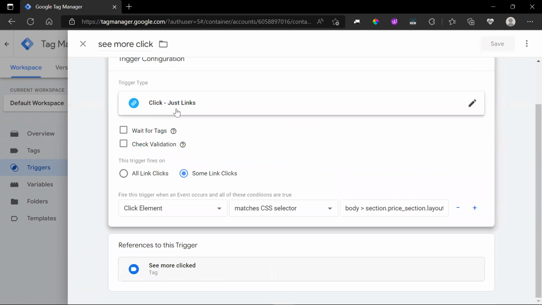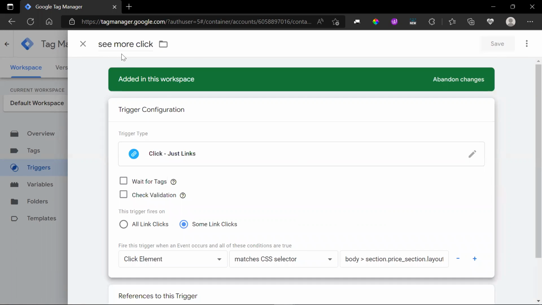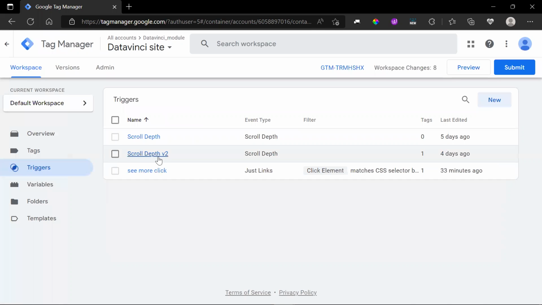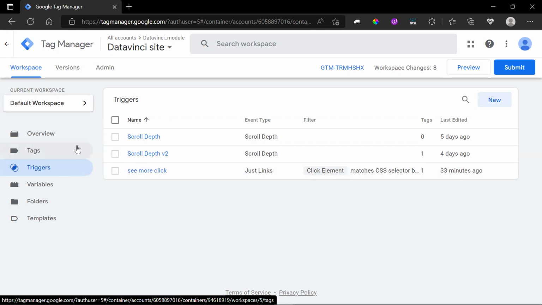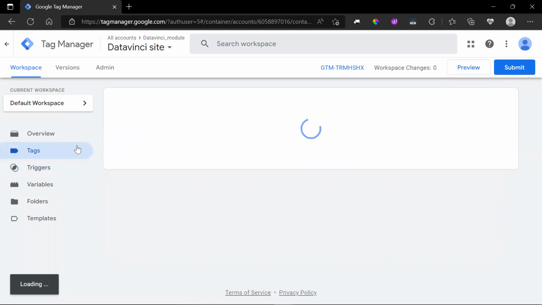For this I have created a trigger and all the options are very similar. I have used the just links trigger type, some link clicks, and as previously mentioned, click element matches CSS selector and body. This is the CSS selector that I copied using the right click. And like this, I have created this see more click trigger. Now, after you are done with making this trigger, you will have to configure a tag for this trigger. So for doing the same, we'll head towards the tag section.